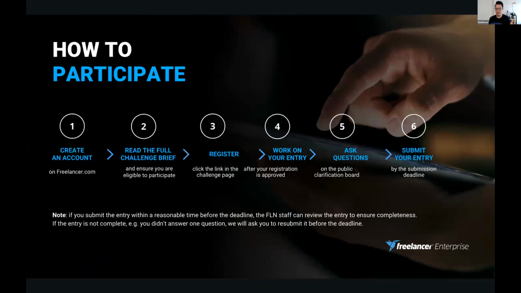Okay, so here's how you can participate, and we've simplified this into an infographic for you. So step one, you will have to create an account on freelance.com. As we mentioned earlier, you will need an account on freelance.com in order to submit your entry, so make sure that you go ahead and create one as soon as possible. Step two, read the full challenge brief. So there's a specific link on the challenge page where you can see the full version of the challenge brief on Box. And so there's a lot of information there for you in that brief, so make sure you read that in full and ensure that you are eligible to participate. Step three is an important one, so that is to register, and once again, there's a link for you in that challenge brief. Step four, work on your entry after registration is approved and you receive the sample project data.